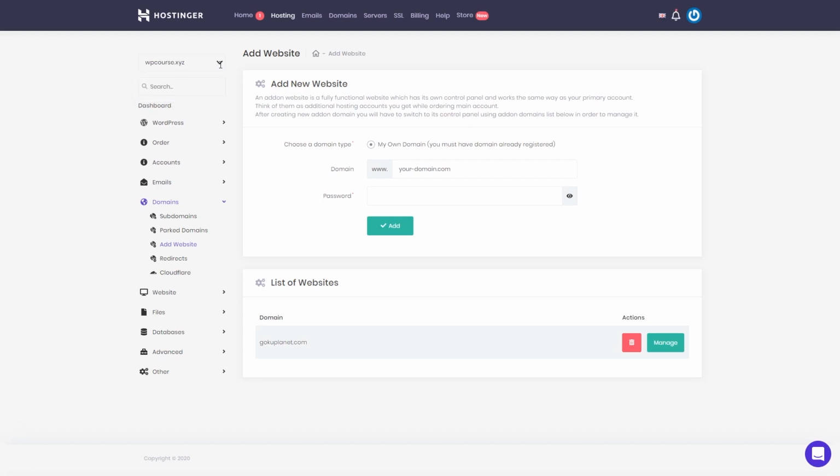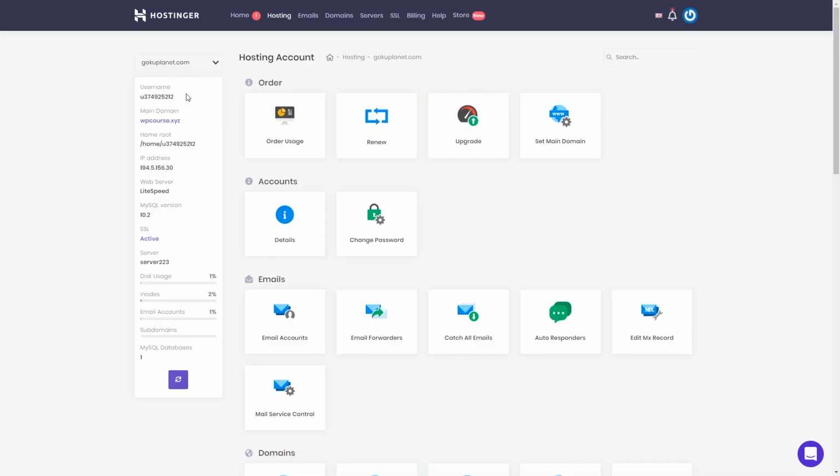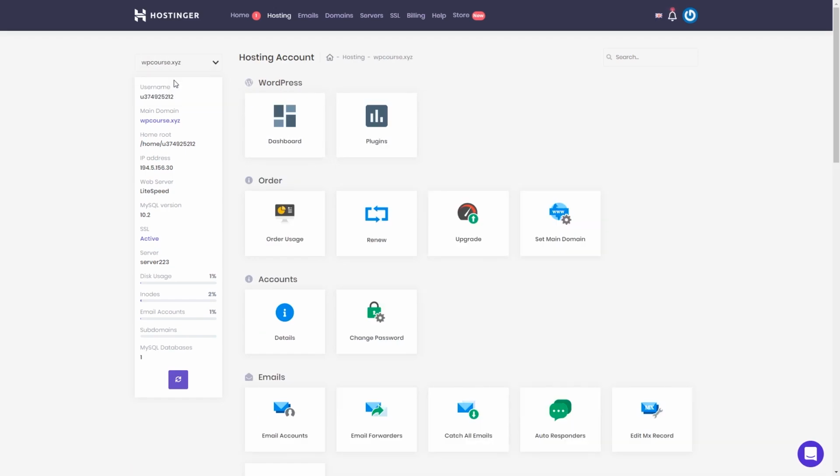So let's go back to dashboard. For example, once you switch from one domain to another, let's say I'm going to switch from WordPress course, which is being displayed right here, let's say I'm going to choose Goku Planet. As you can see, once I switch to the other domain, I'm doing changes to this domain. So it's being displayed right here. And if I would decide to install WordPress, I would be doing changes only to this domain. So let's go back to our WordPress course and let's see other settings.